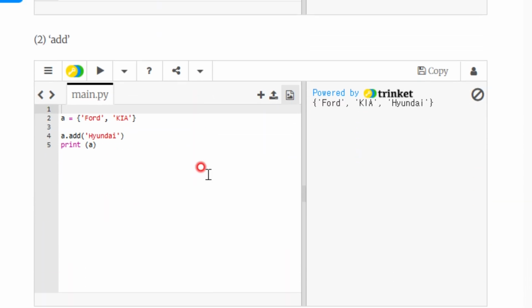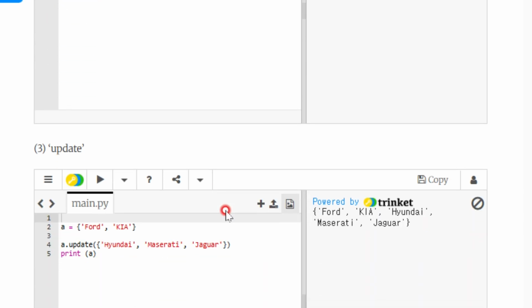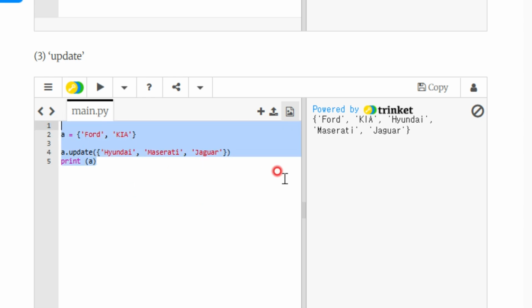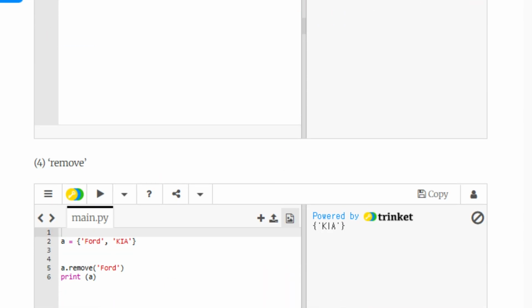Let's summarize what we learned today. Sets are unordered collections of unique items. They are useful when you need to store data without duplicates. We can perform set operations like intersection, union, and difference. We can add and remove elements using add, update, and remove methods. Sets do not support indexing and cannot be directly added or multiplied like lists.